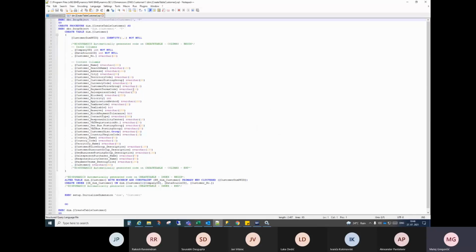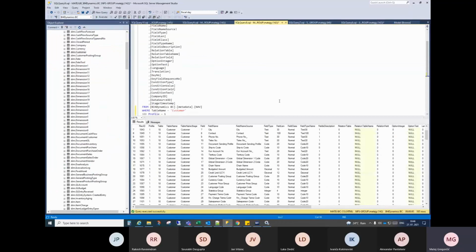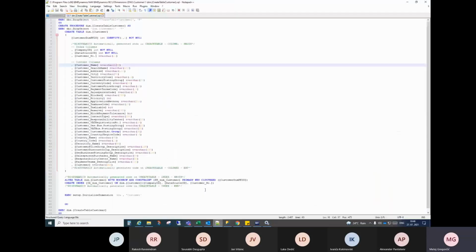Okay, if we just look at one example, we have created the customer table with this particular set of rules. For the customer name, we have nvarchar 100. This is in line with what we saw in the metadata. Customer name. Yeah, and I'm sure, Saurabh, if you look at this particular create table customer, you have nvarchar 50 here, not 100. Yeah, that's right. I just checked.